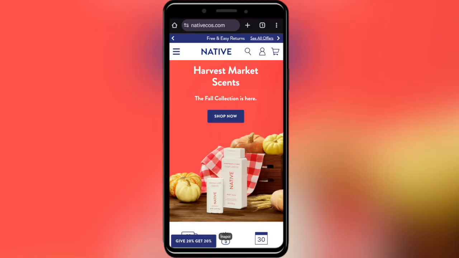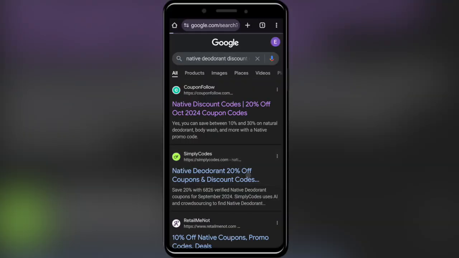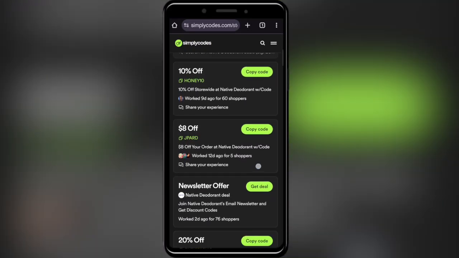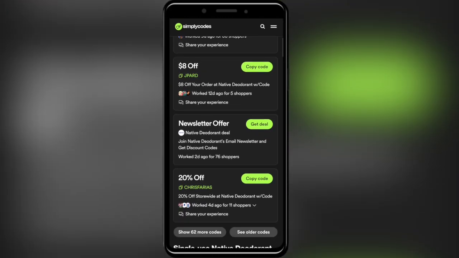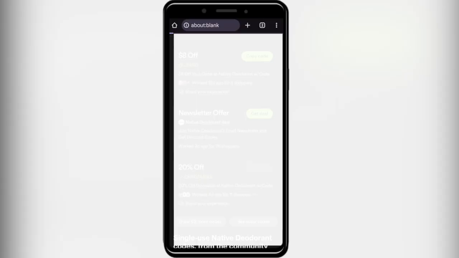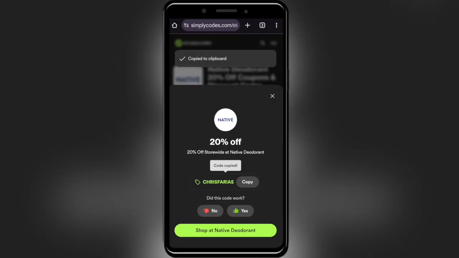Also, going back to our main search right here, we have this website which is called simplycodes.com, and right here we also have some promo codes. So for example, if you want to get this 20% discount right here, simply tap on the copy code option, and this is your promo code. You can tap on this button to copy the promo code, and if you use it on your next purchase, you'll get that 20% discount.